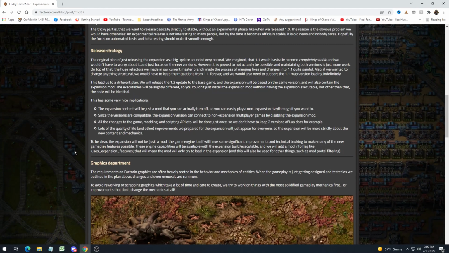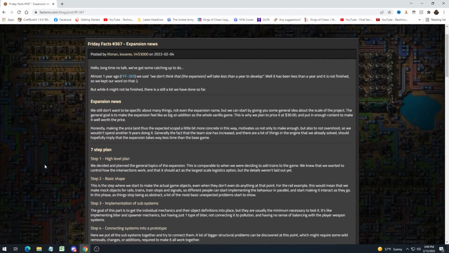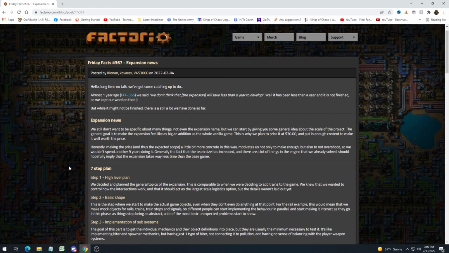I'm not sure if we can scroll all the way up. I'm not sure exactly where. So they say the general goal is to make the expansion feel like as big an addition as the whole vanilla game. And this is huge. Any of us who play Factorio obviously know how big of a game it is. It's a pretty big game. You can do a ton with it. Even without mods, there's a lot of content in the game at this point.